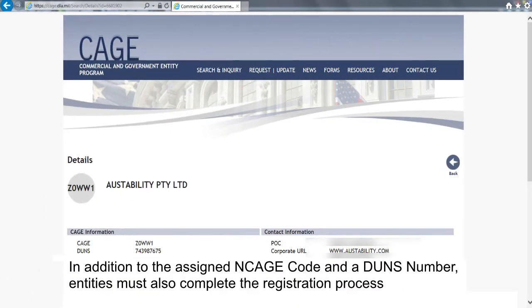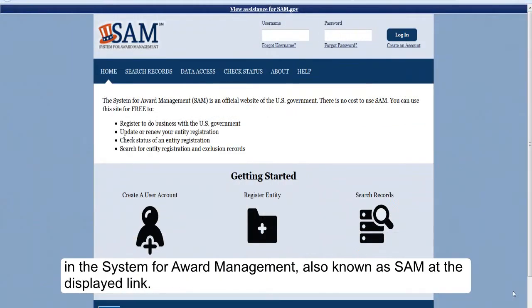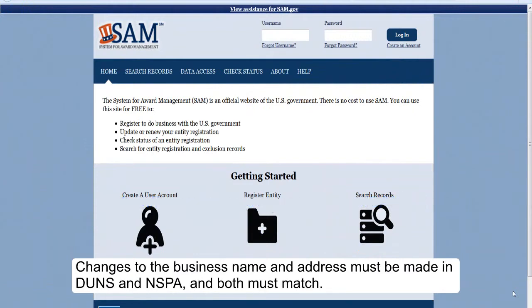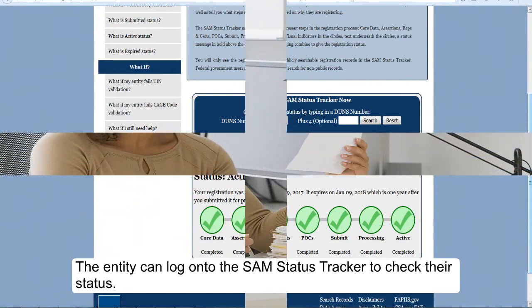In addition to the assigned NCAGE code and a DUNS number, entities must also complete the registration process in the System for Award Management, also known as SAM, at the displayed link. Changes to the business name and address must be made in DUNS and NSPA, and both must match. The entity can log onto the SAM status tracker to check their status.